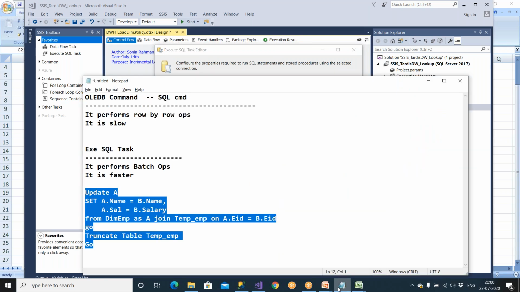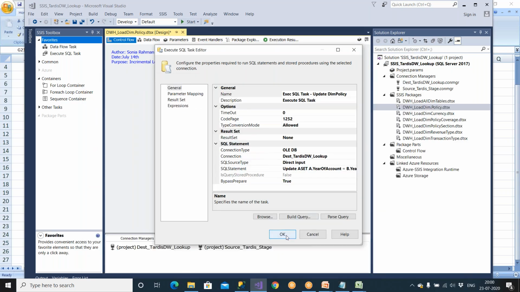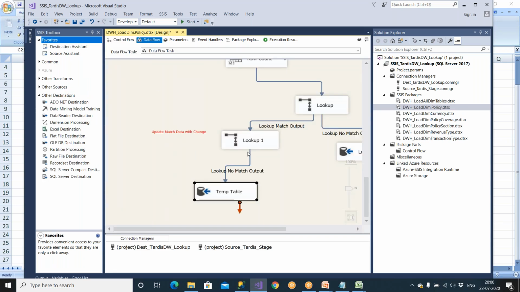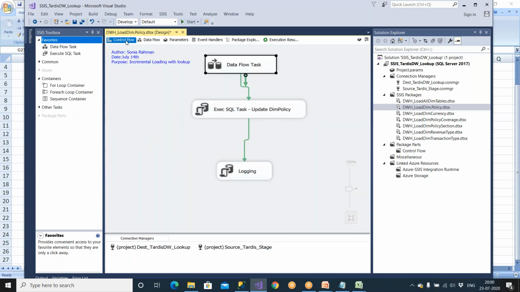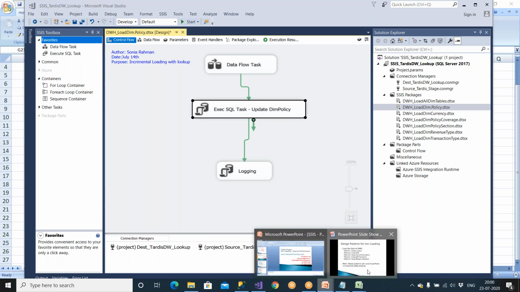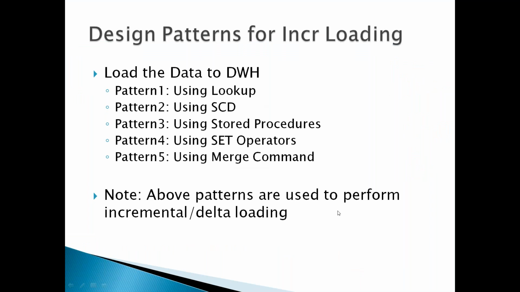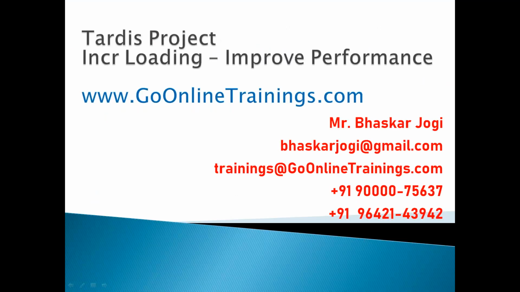That's okay. Now, who's updating your data? You're not updating with the help of a data flow. Updated rows are available in the temporary table. Now, using the temporary table, you're updating dimension policy with the help of an Execute SQL Task. The Execute SQL Task is going to perform batch operations. Because of that, the package performance is improved a lot. Clear? So this is one more important concept that you have to understand every time. Okay? Very good. Clear? This is a very, very important thing that you need to understand always.